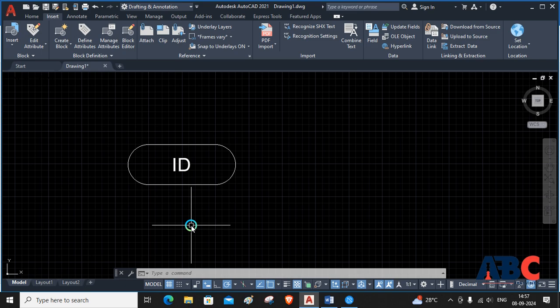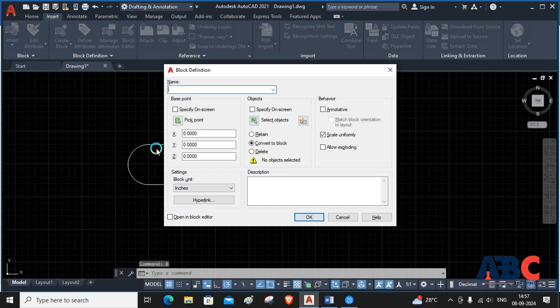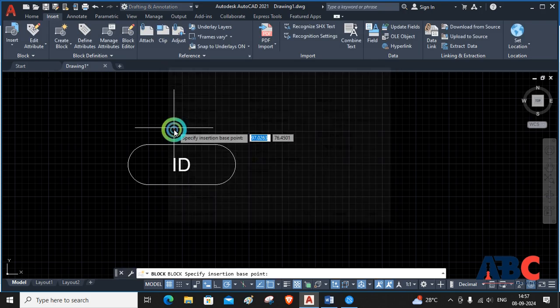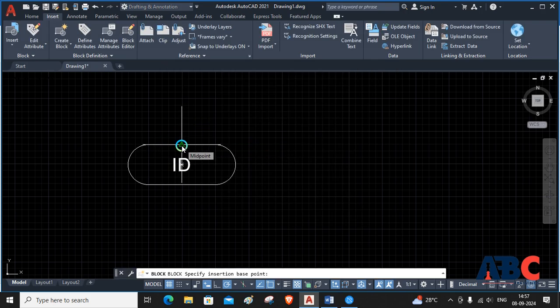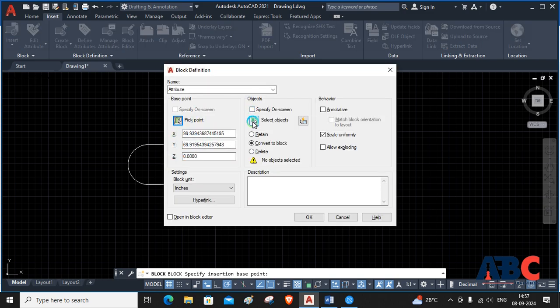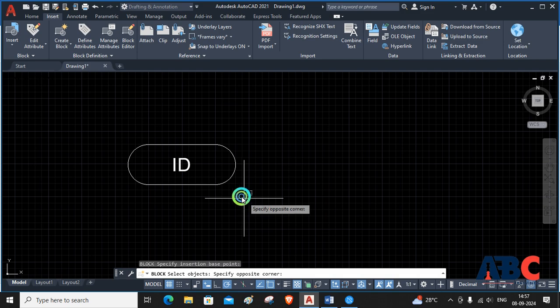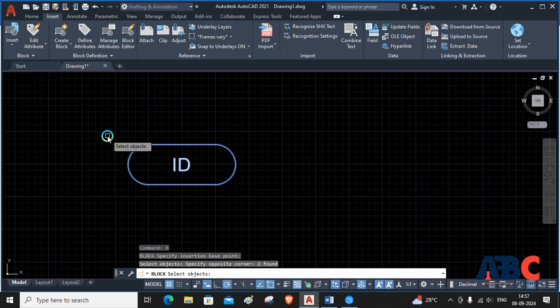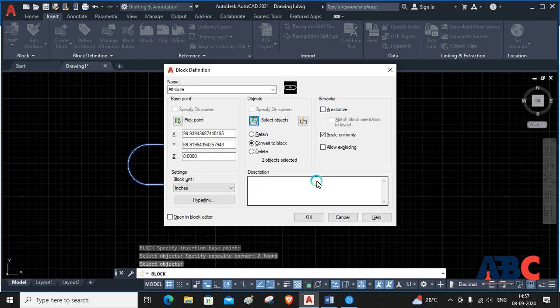Now I have to convert this into a block, so I will write B in the command line and specify a block. First I will write the name as ATT attribute, pick point, this is the pick point, select object, this whole select object, okay.